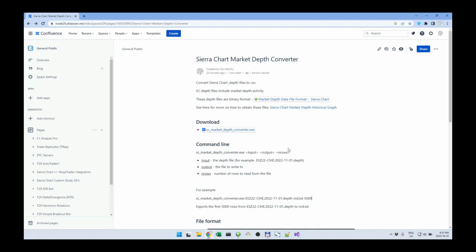All right, so I'm going to talk about the CR chart market depth converter utility. This utility basically takes market depth files, which are files that CR chart provides. They store market depth activity, and this utility helps us convert those files from a binary format into a text format that we can then open and analyze, either in Excel or R or Python or whatnot.